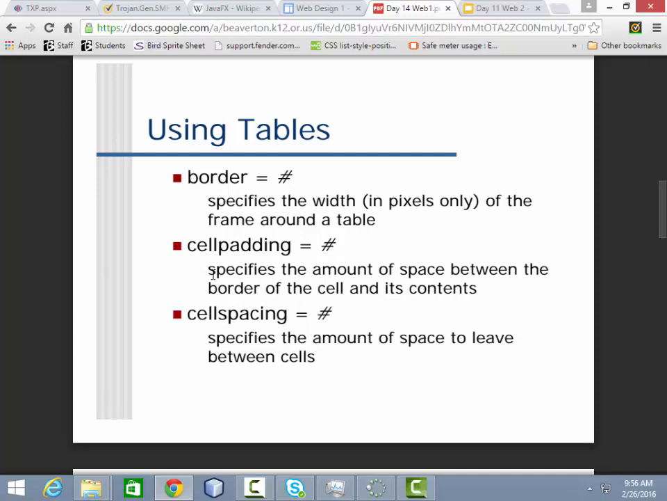Then there's things called cell padding, and what that means is if you have some text in a cell, how wide is that? Is it smushed up against the edge of the text or picture in the cell, or is there some breathing room on either side, and top and bottom? So you specify, again in pixels, how much space you want between the edge of the text in the cell and the side of the cell.